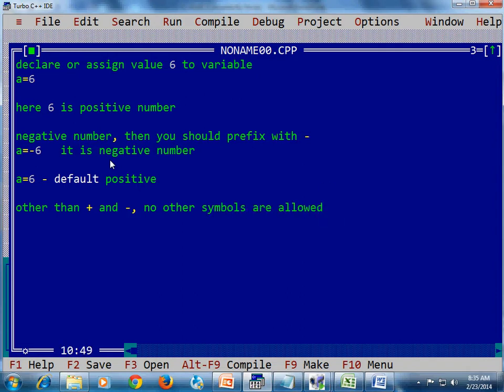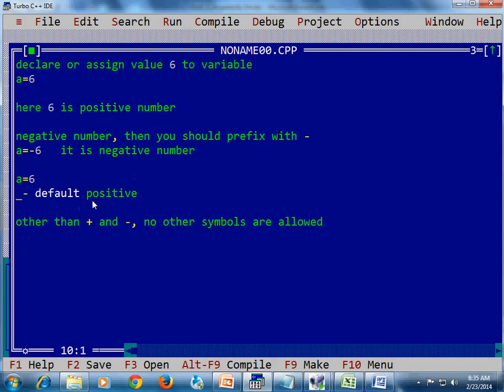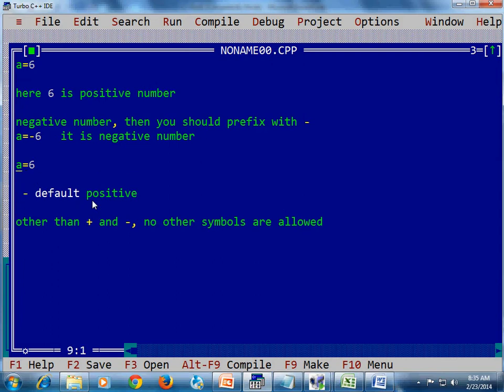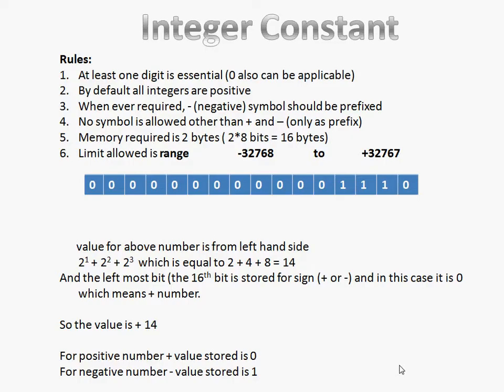Positive number, we can either directly declare as a = 6, or we can also do it as a = +6, but the default value will be a positive number. So the fourth point is covered. No symbol is allowed other than negative and positive numbers, and the memory required for this is 2 bytes.